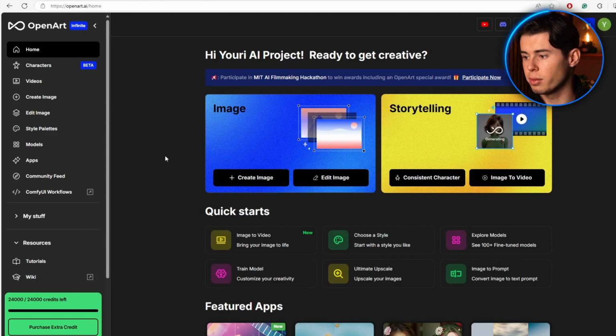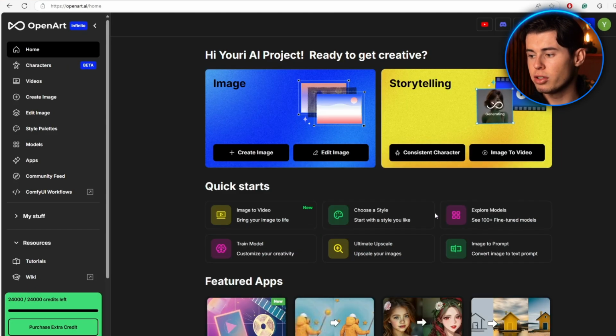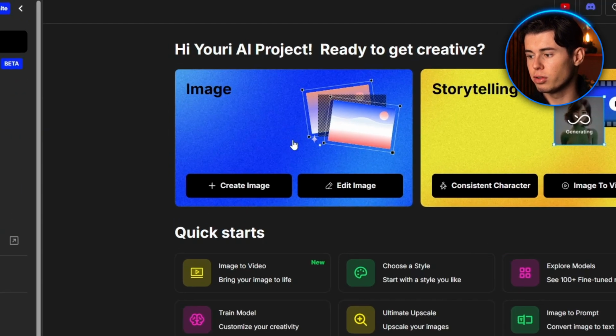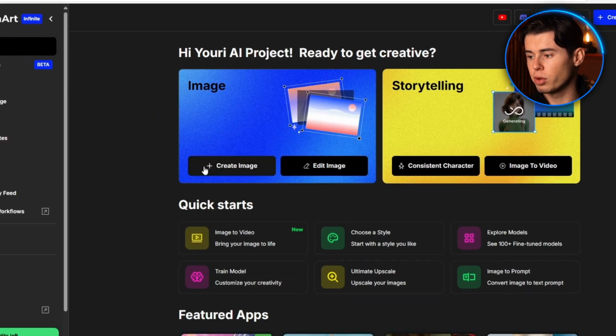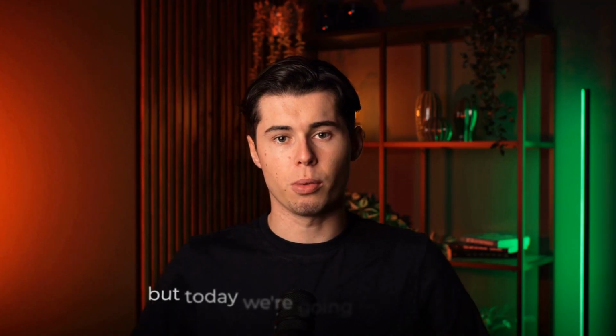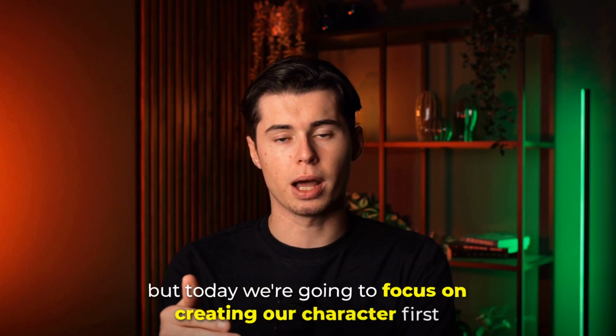After registering for the platform, you'll be directed to the home page. Now we've got two main sections here that you need to know about. First, we've got image creation, and then we've got storytelling mode. Trust me, both are absolutely fantastic, but today we're going to focus on creating our character first.